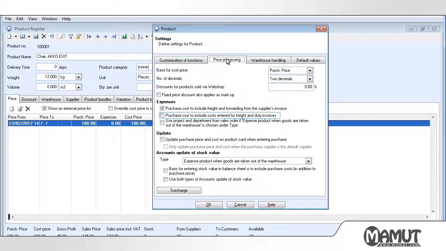Purchase costs, to include costs entered for freight and duty invoices, covers whether the delivery and duty charges from your logistics company are also included in expenses. This is not ticked as default, but we will tick it now so we can take the functionality into use. We also need to tick Update Purchase Price and Cost on Product Card when entering purchase, so that the expenses are posted to the Price tab.